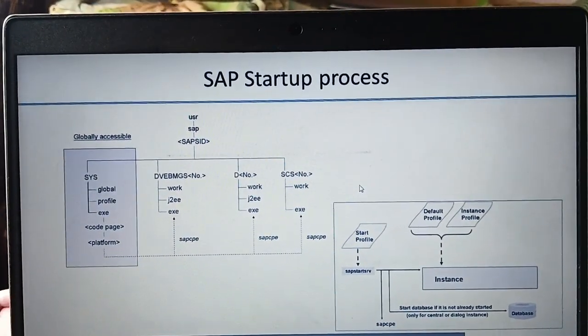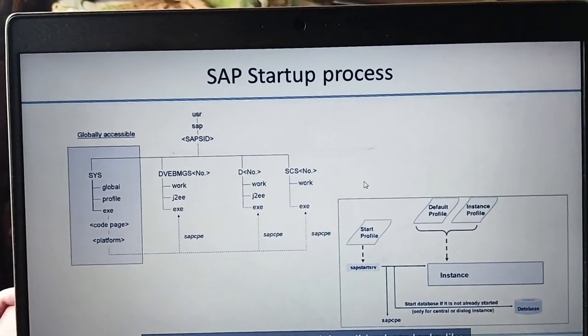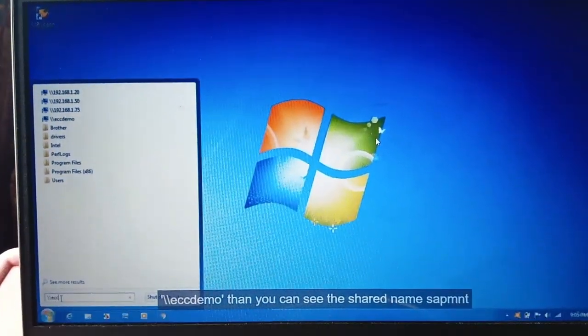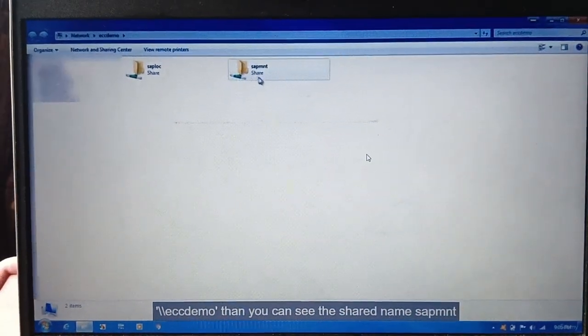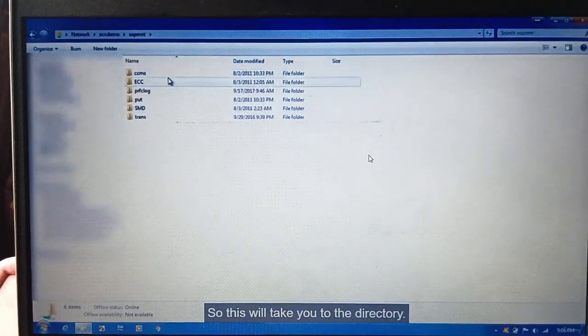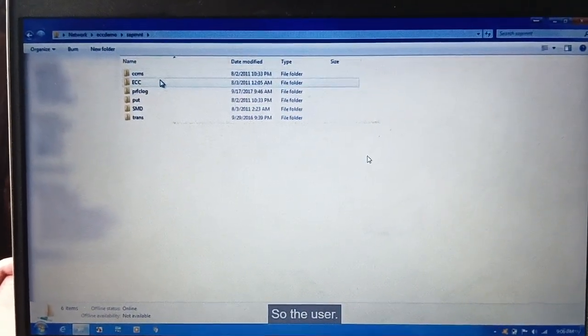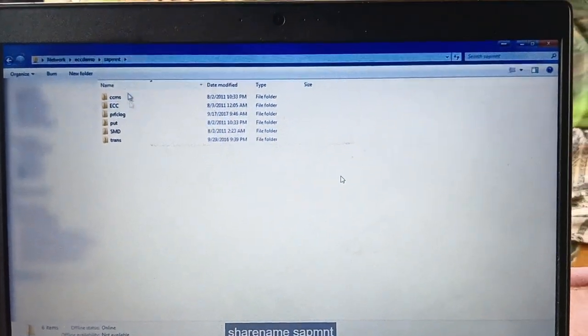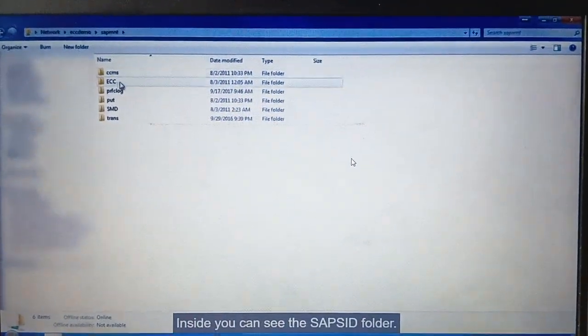We can go to our PC and check how this share looks. Here if you type ECC demo, then you can see the share name SAP MNT. This will take you to the directory. So the USR SAP is being shared with the share name SAP MNT. Inside you can see the SAP SID folder.